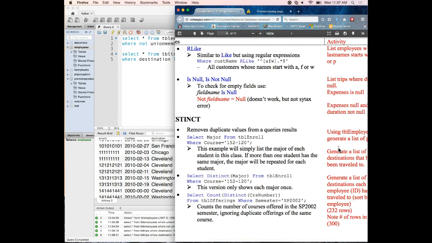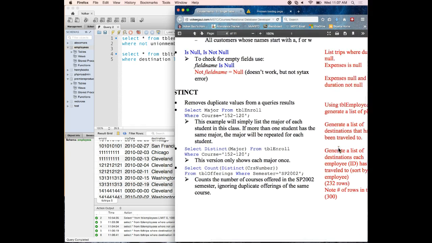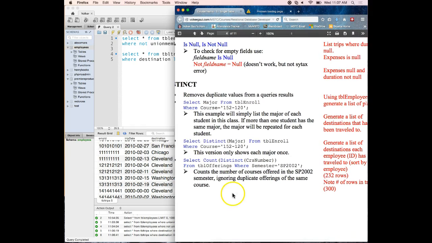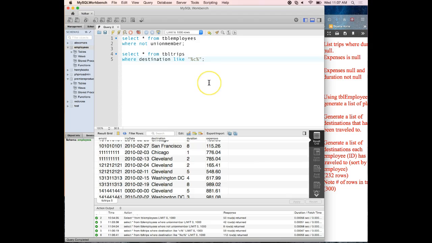Talk briefly about R-like. It's not part of the assignment, so I'm going to skip that part. If you need to know whether any of the fields are null, you cannot say equal to null. You can say select star from TBL trips where the duration, we don't know how long the trip took, probably because we're still on it, is null.